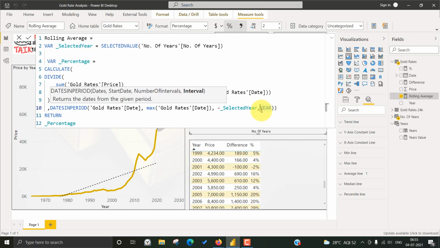Actually, I have a lot of options here. Instead of year, I can apply month, weeks, day. I'm using year now because we have yearly data. That's why I'll take year as the value here. And I'm using this minus because it has to calculate in reverse way.